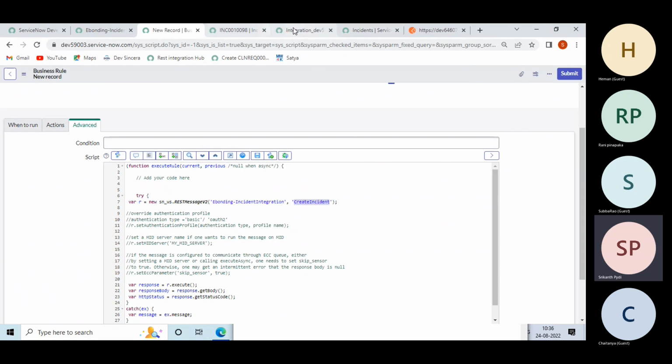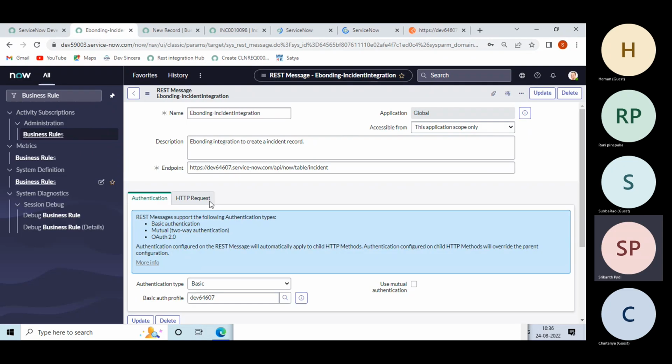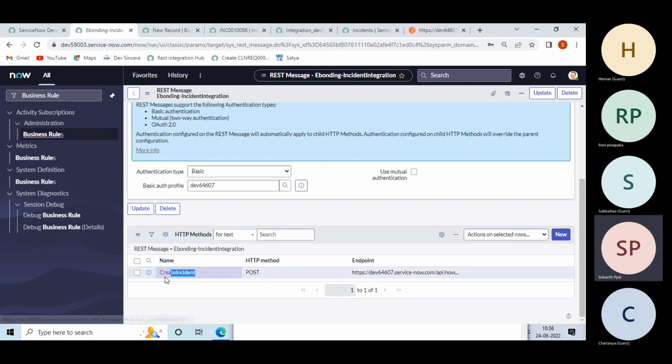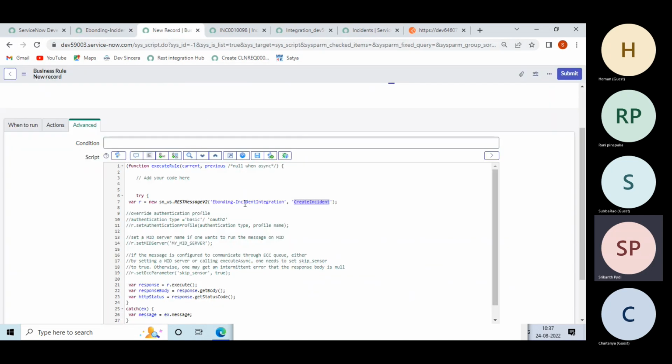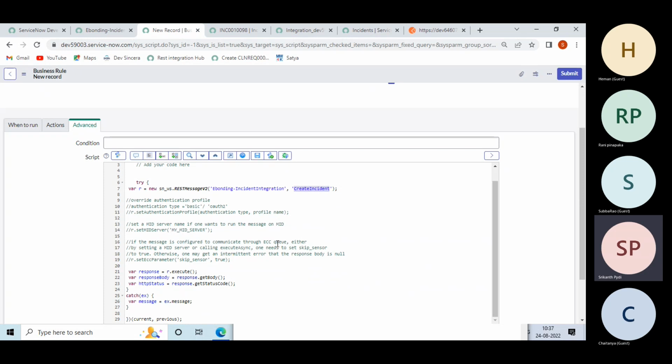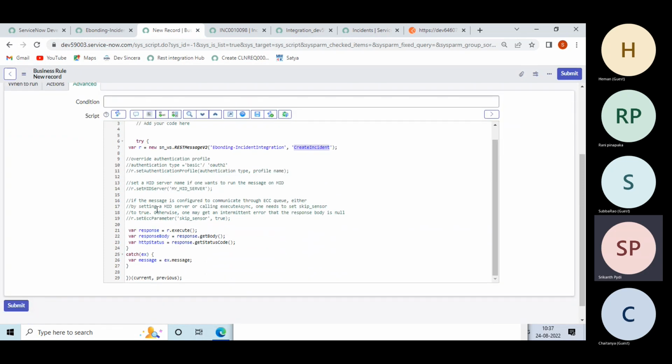You can see that in your e-bonding integration, and this is the API. This is the parent API, and that's what exactly we have supplied here. Within that, this is my child API. I'm going to create a record using this particular one. Now I can build the entire logic to supply the response, even the overall body.